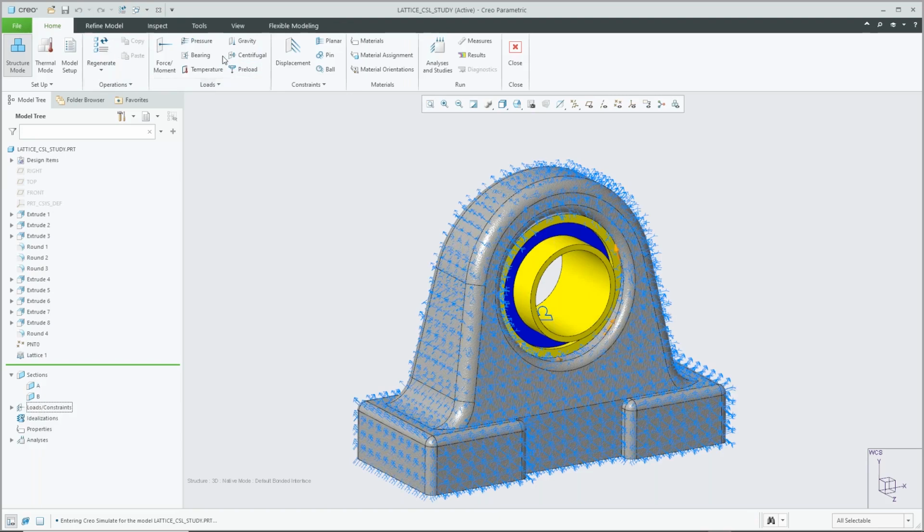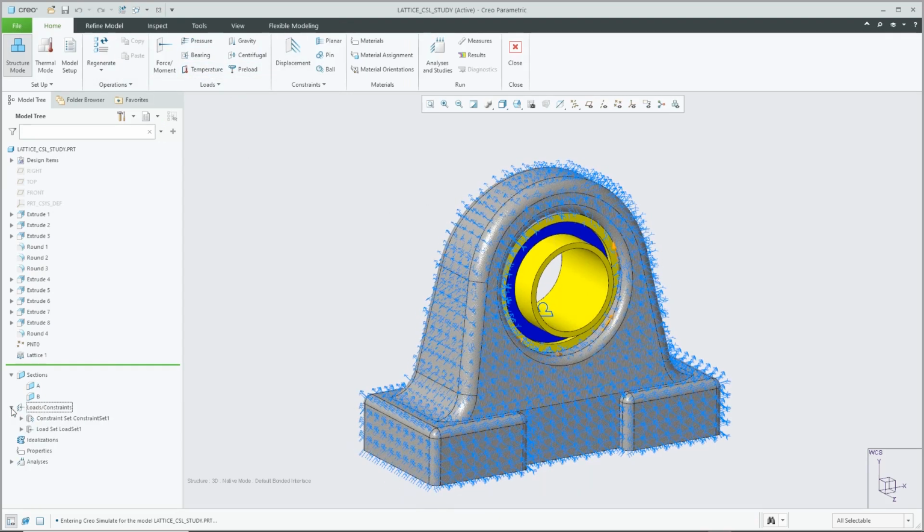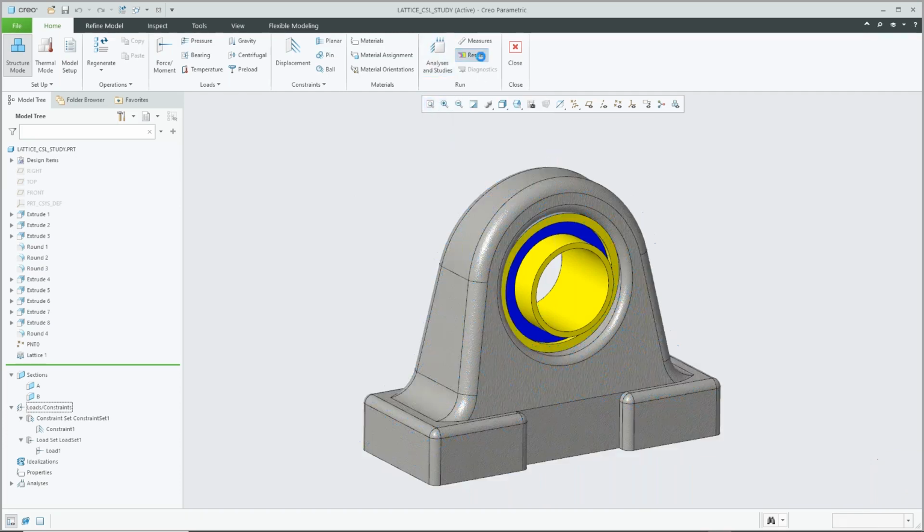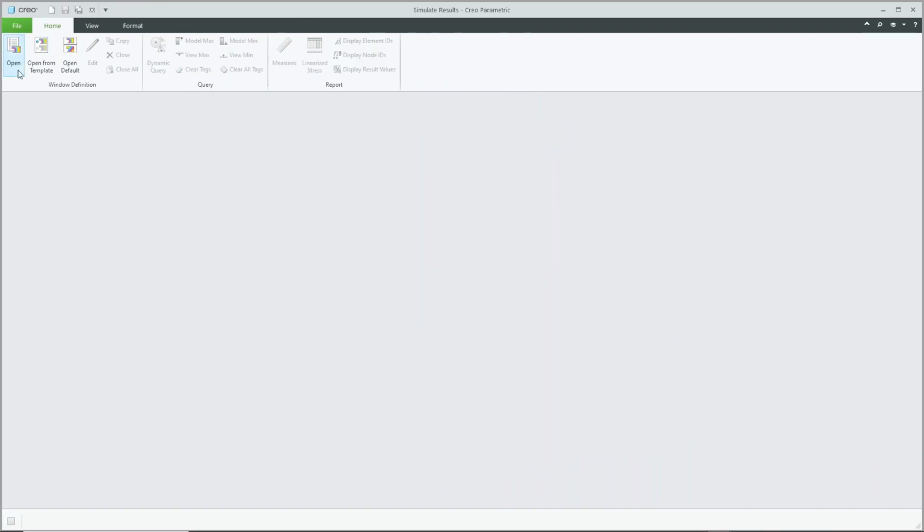So as you would imagine, we're just clicking over. We have our simulate interface. We can define our loads and constraints, which I've previously done. And then we can go ahead and run our analysis. So for the sake of this demonstration, I've gone ahead and run this analysis. It took me approximately 3 minutes to run it for the entire geometry. And I'll pull that information up now.